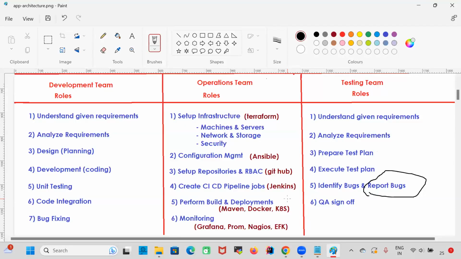Testers will identify the problems in the application coding. Then developers are going to fix those problems. Reporting bugs will be the duty of the testing team. The testing team is responsible to provide QA sign-off. QA sign-off means the application is working as expected, and we can deliver the application to the client.